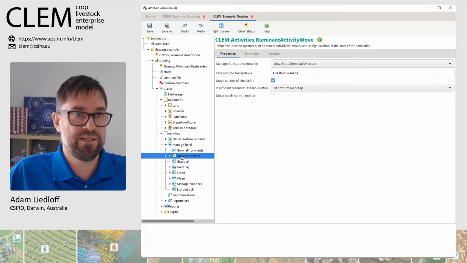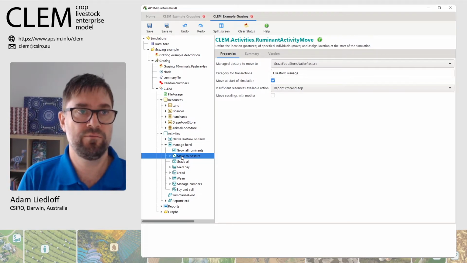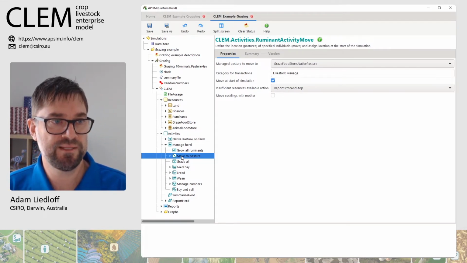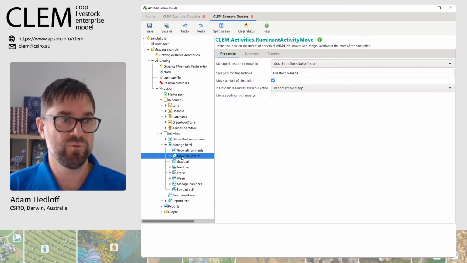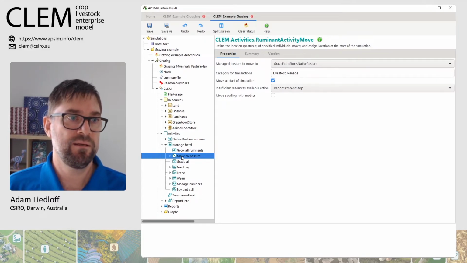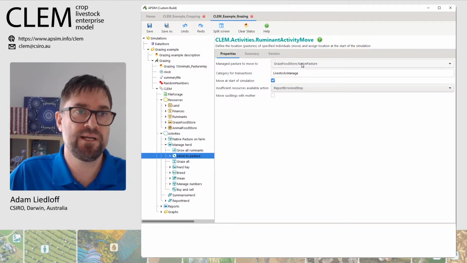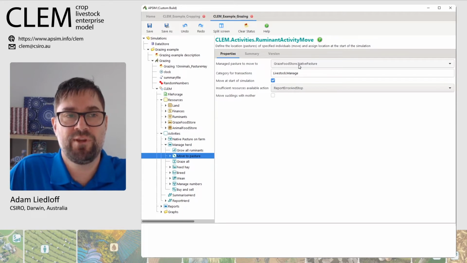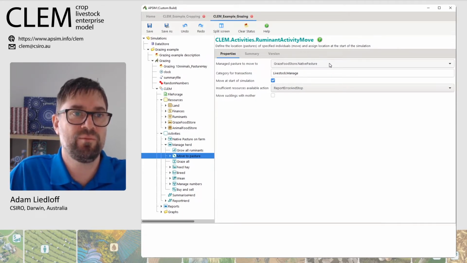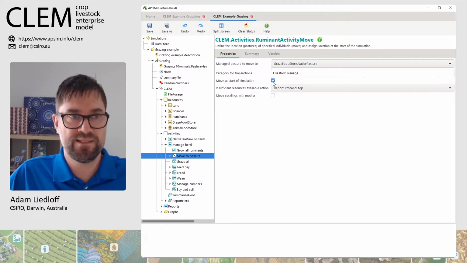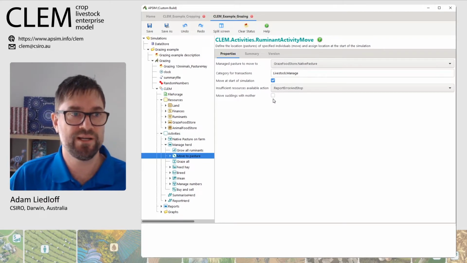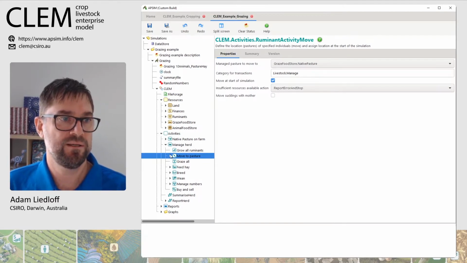We have an activity called Ruminant Activity Move. Basically it allows us to move animals around the farm, and we do that by selecting the location, in this case effectively putting them on the graze food store native pasture. So we're putting them on the native pasture, and we're moving them at the start of the simulation. So the animals are on pasture when our model runs.